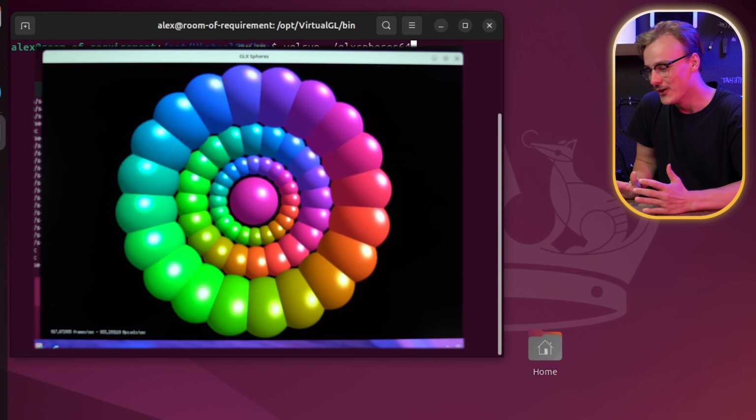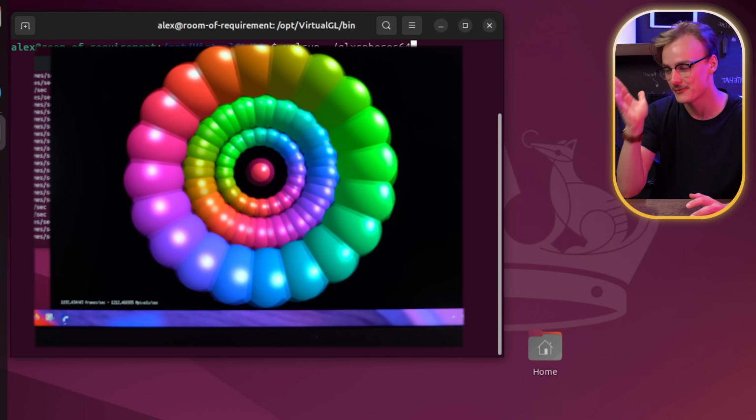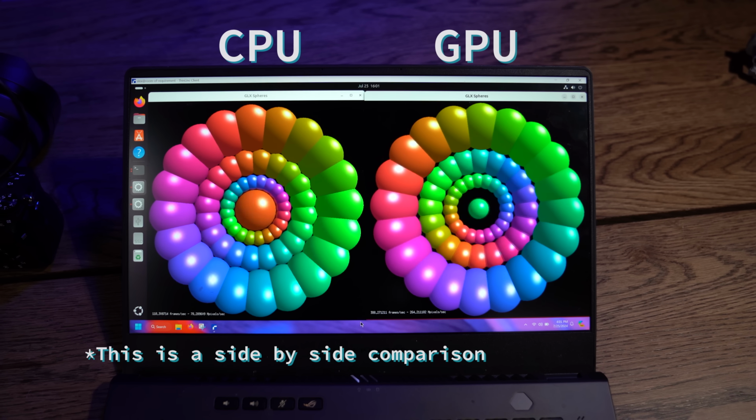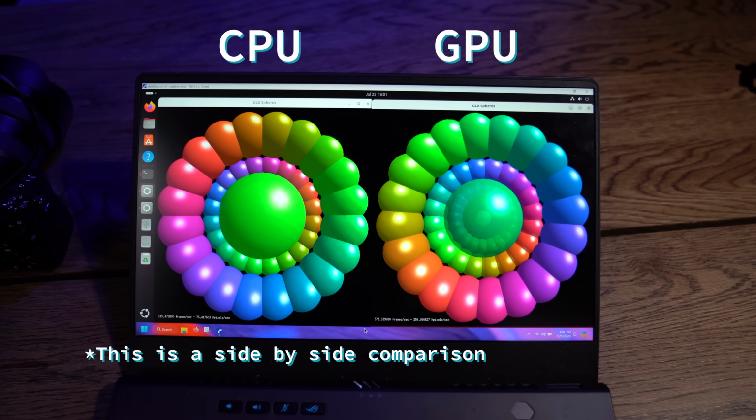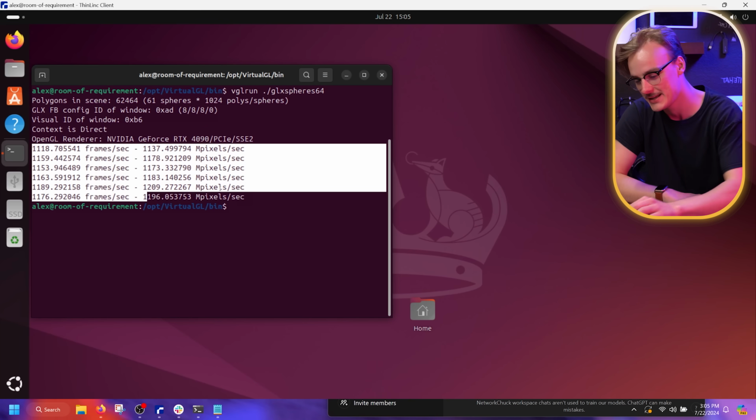Oh, look at that. This is the power of using the GPU from your server. Wow. Okay, so we are rocking. Let's see. We got 1,000 frames a second. Okay, yeah, pretty good numbers, I'd say. All right, so hopefully you can see why VirtualGL is so powerful.